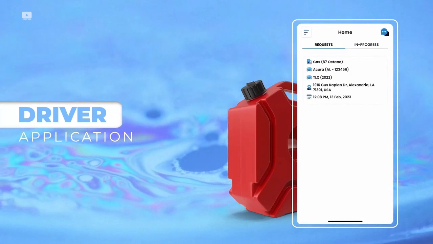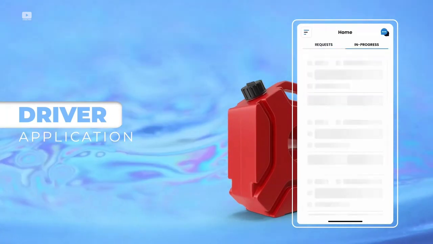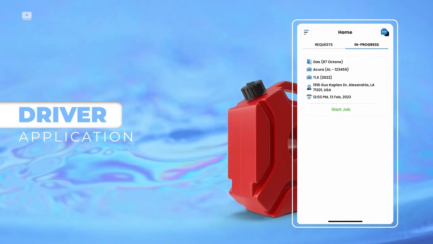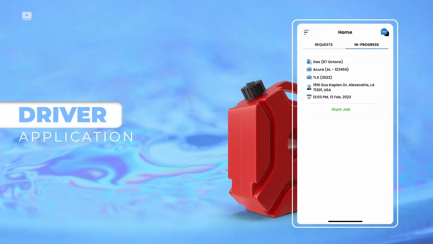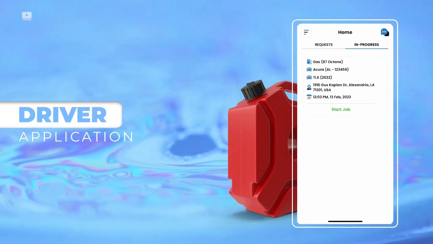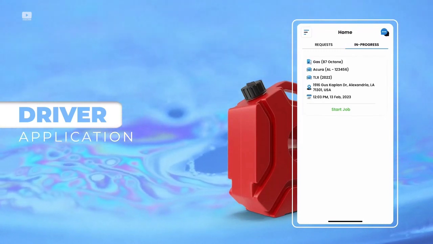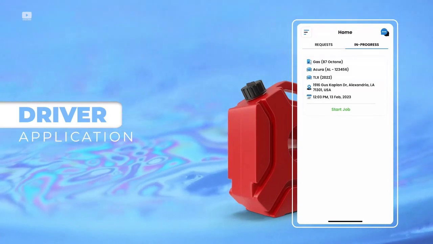The home screen has two sides. The first is requests on the left. Now, as soon as the driver starts working, or starts moving towards the location of the customer, the order details will transfer from the request section to the in progress section.